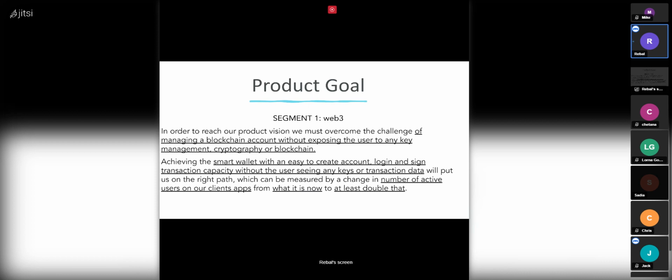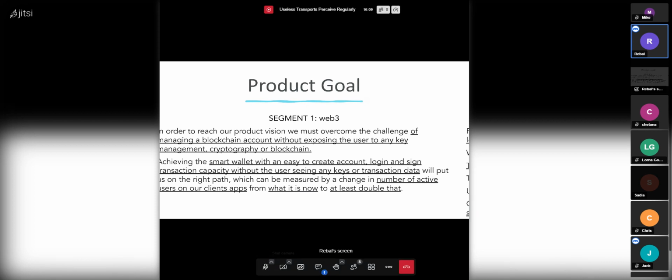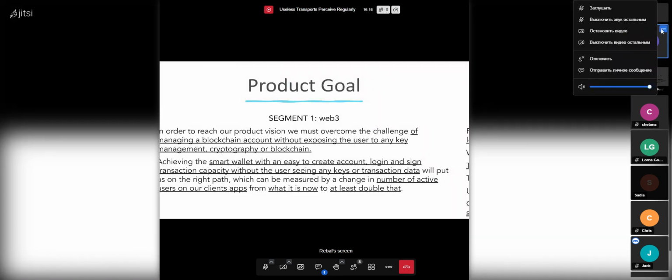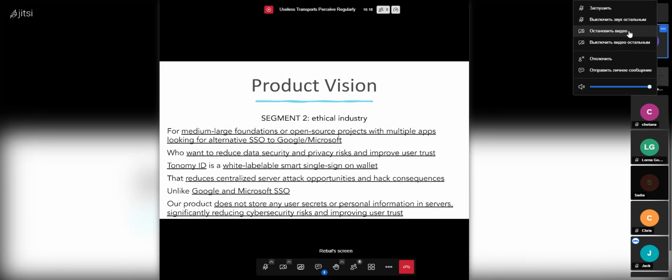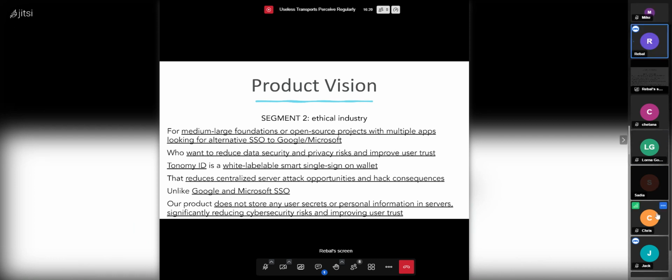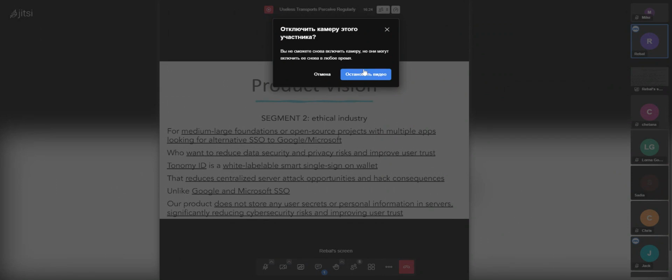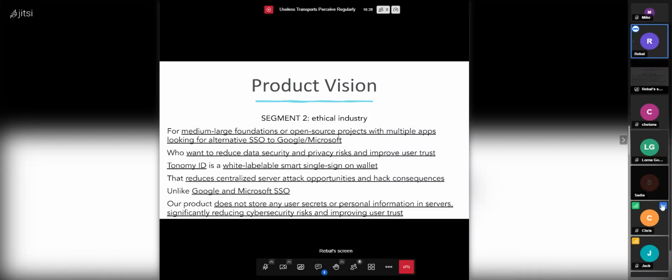The second segment is ethical industry. We are providing a solution for medium and large foundations or even open source projects that have multiple apps to log into. We will reduce data security and privacy risks and improve user trust. That's what the Common ID is going to provide.